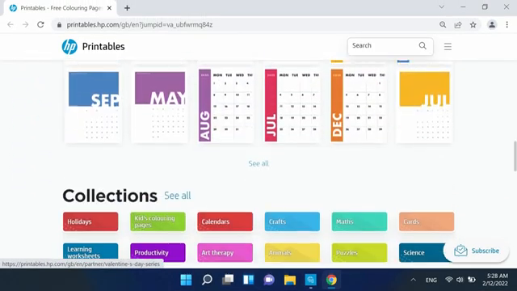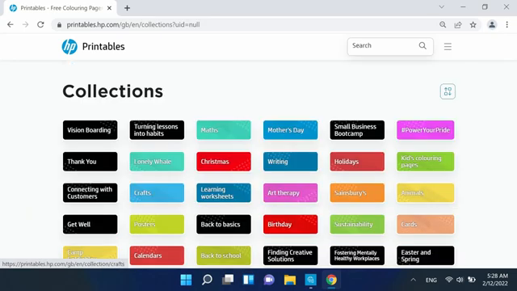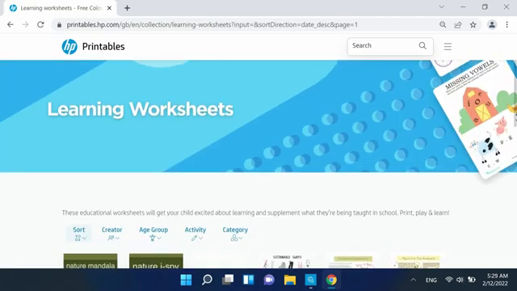Scroll down to the Collection section. Click on See All to see all templates. You can now print learning worksheets, business documents, productivity worksheets, greeting cards, crafts, and more by clicking on an option. For example, to print a learning worksheet, click on Learning Worksheets.